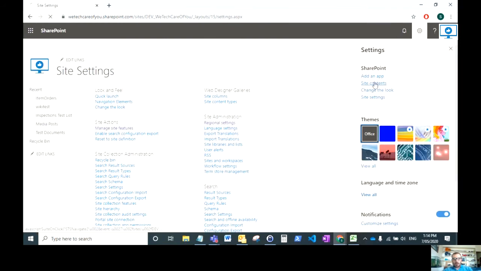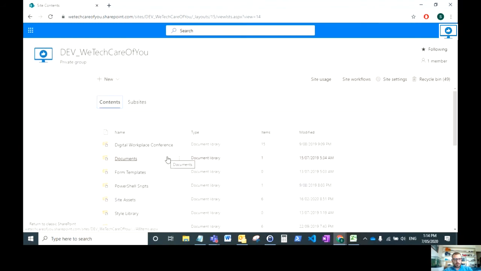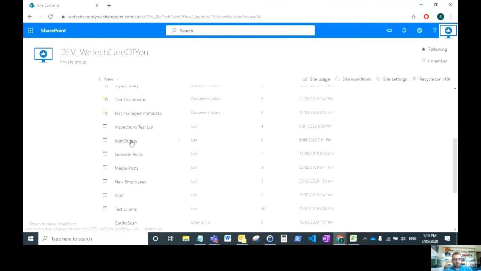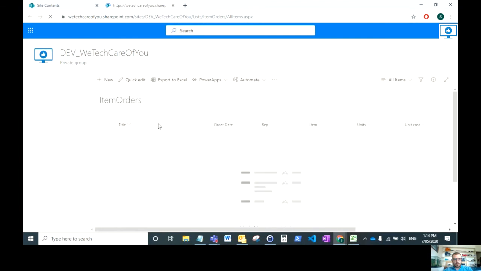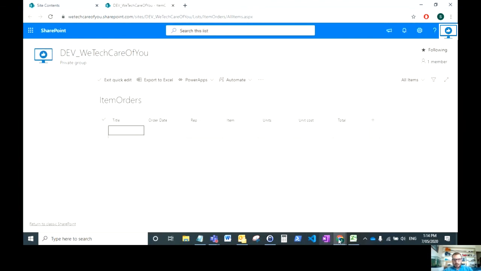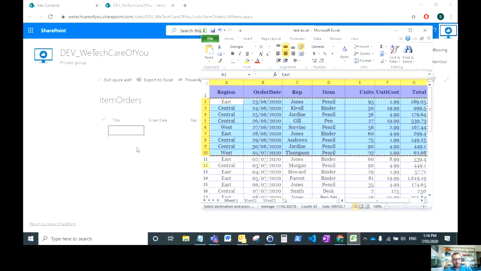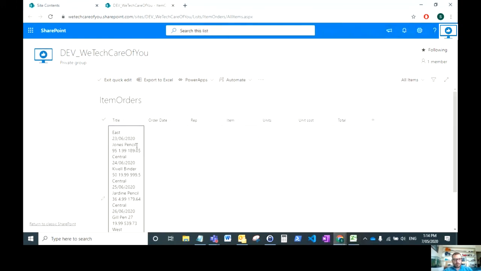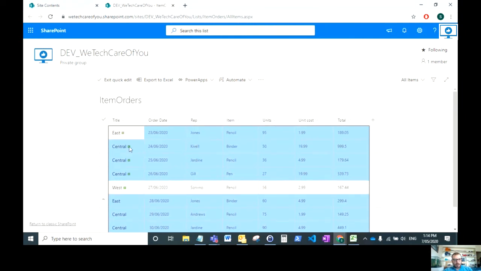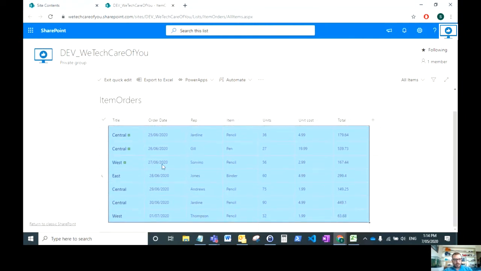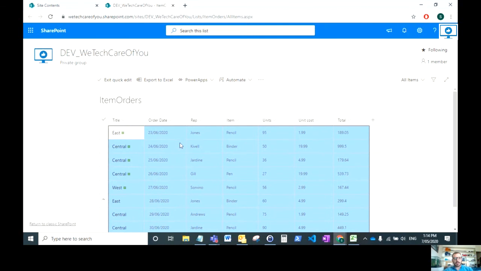Go back to my list. And I will copy the data in again. And there you have it. So the data is loading correctly because the regional settings have been changed at the site level.